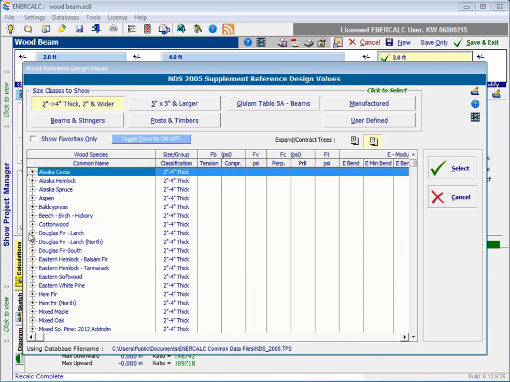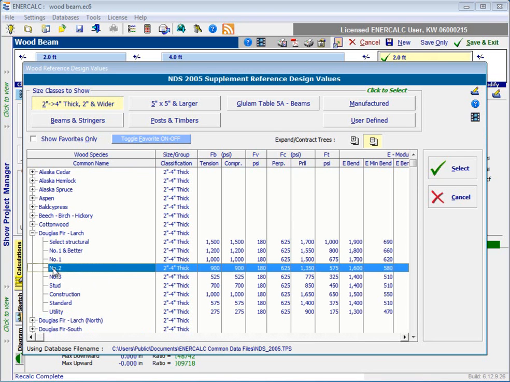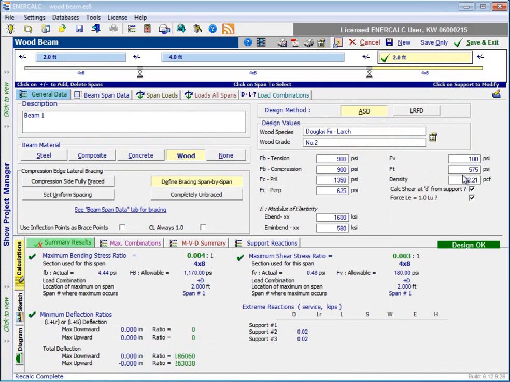But while we're in here, I'll just come into the Douglas Fir Larch category and I'll select a number 2 from the 2 to 4 inch thick, 2 inch and wider dimension lumber category. And we'll use that for the purposes of our exercise. So I'll just come down to the select button and give that a click.